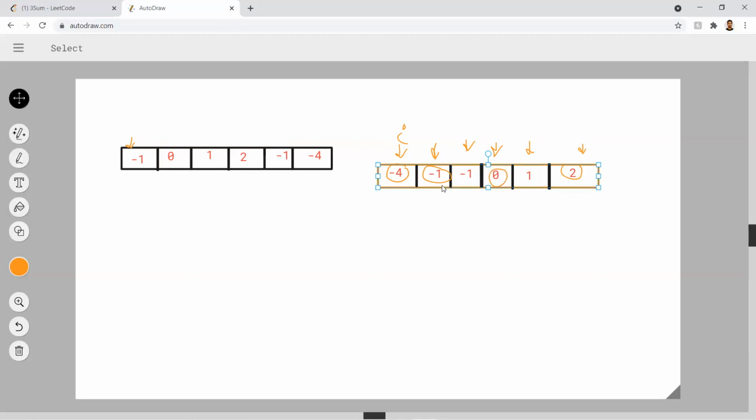Let us think, for this -1 pointer, if we take this array here, we need to find a sum equal to 1 in this array. We can easily start from this low -1 and high 2. We can see that this sum is equal to the required value, so we will add this solution to our resultant array.